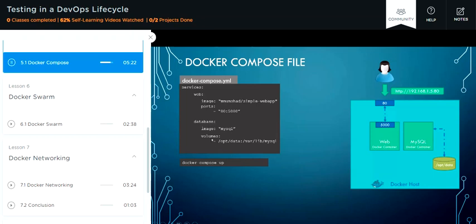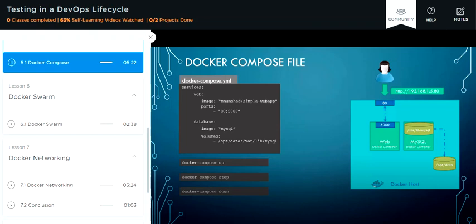In this case, I have a property called volumes under the database service, and I have one volume mapping where I'm mapping the directory /opt/data in my Docker host to the directory /var/lib/mysql inside the MySQL container. Running the Docker Compose up command will now provide me with a working web application stack. You could use Docker Compose stop to stop the containers, and Docker Compose down to bring down everything and remove the containers entirely.